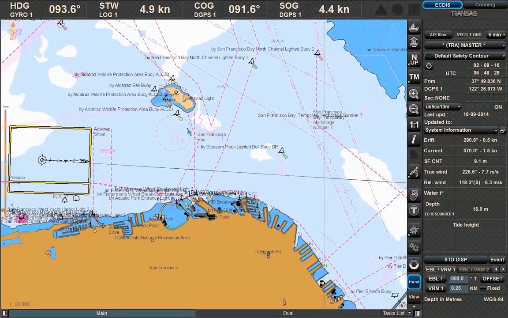The EBL VRM window. The EBL VRM window is intended for activating and adjusting two independent EBL VRMs. Click on the EBL1 button and enter the value of bearing in the input field. Then press Enter to display the EBL in the chart display area. The same procedure will be followed with VRM1 activation.